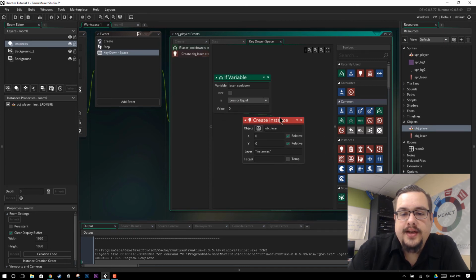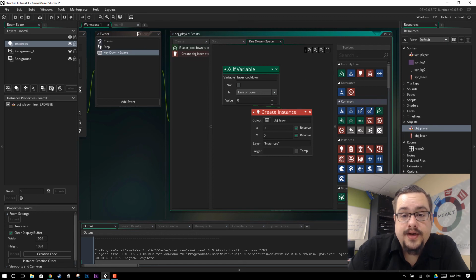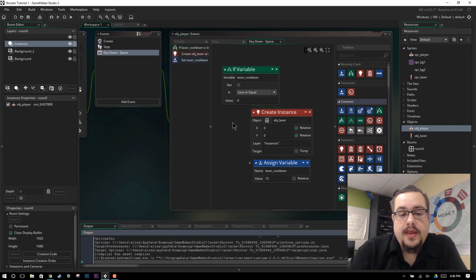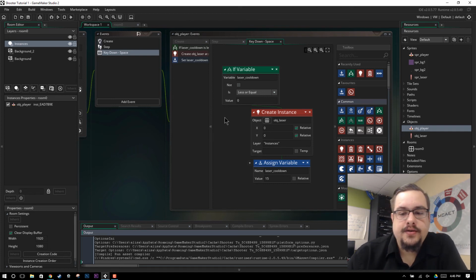And now we have this little green line that indicates that this will only happen if this is less than or equal to 0. So now that we know it is 0, we know that it's going to create the instance, but we don't want it to keep doing that because it's always going to be 0. So let's assign another variable here and say after it creates the bullet, change laser cooldown to 15. Right? So now once you shoot, it's going to change to 15, and it's not going to shoot again until it's 0. So let's hit play. It should only shoot once, change to 15, and then not shoot anymore because we haven't told it to go back to 0.